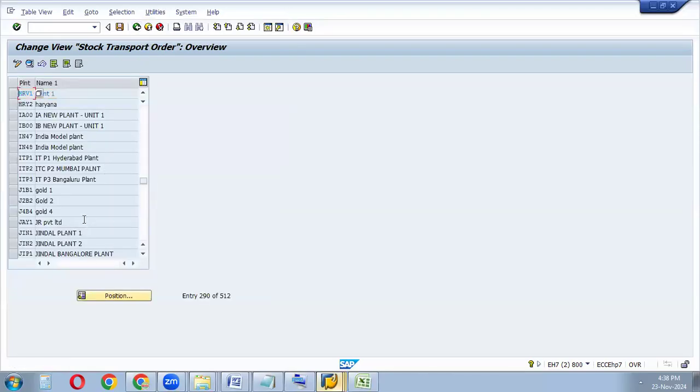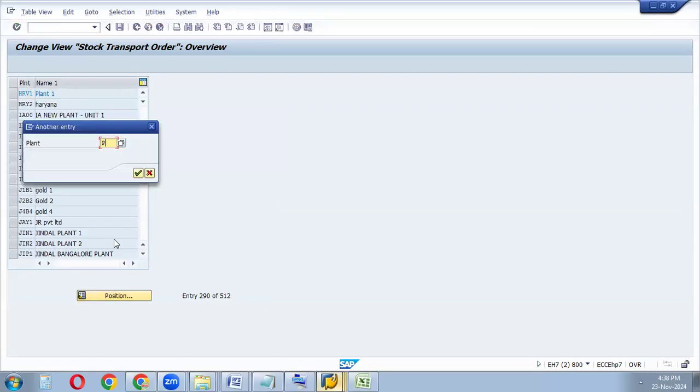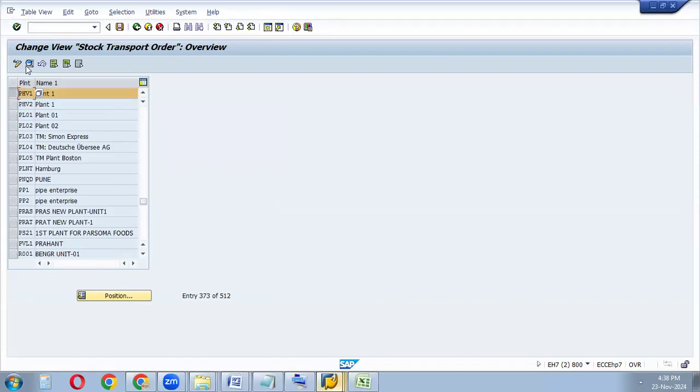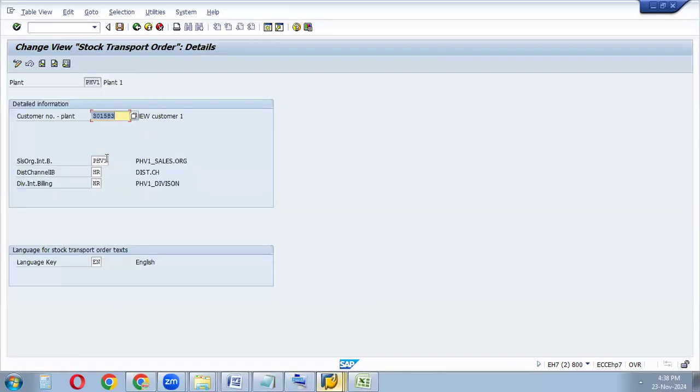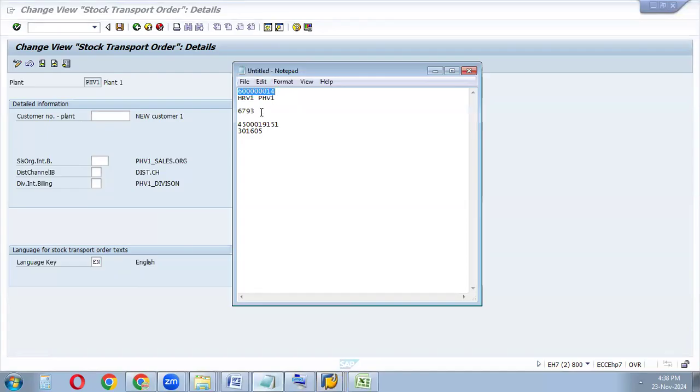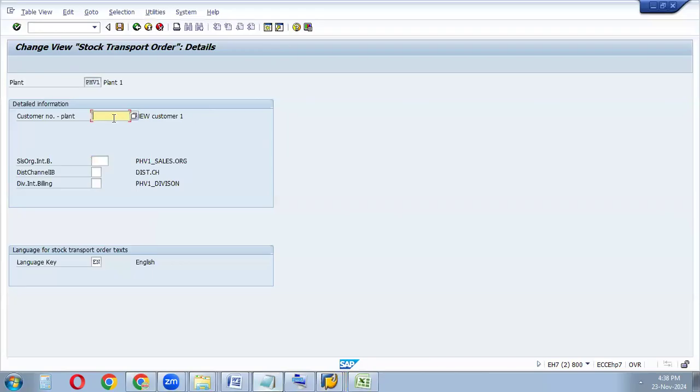Again go to the receiving plant. Go to position, the PHV1 plant is the receiving plant, select it and go to details. Here these details are not required, so we can keep them blank for now. I just go to maintain the customer. What is the customer which we created? 301605. This customer we have to maintain over here for the receiving plant. Just execute and save the data.